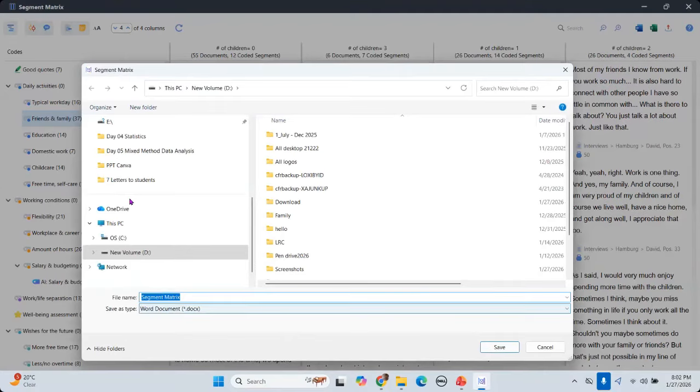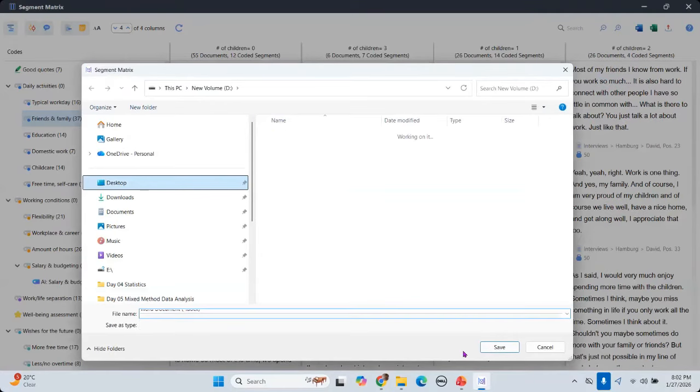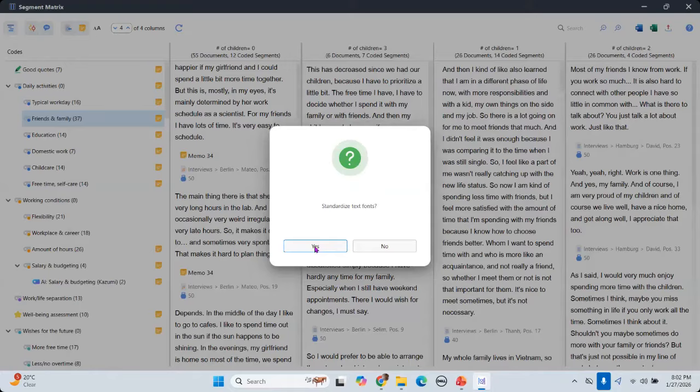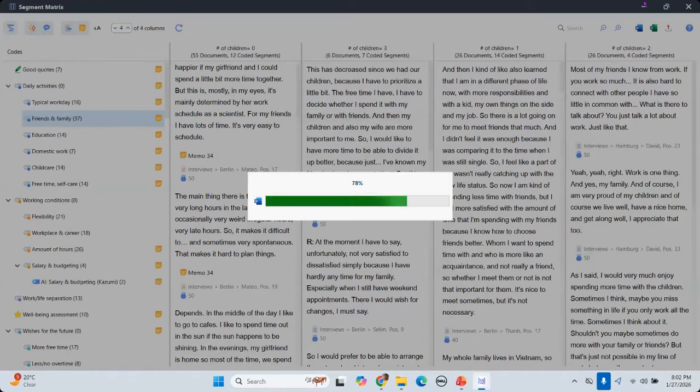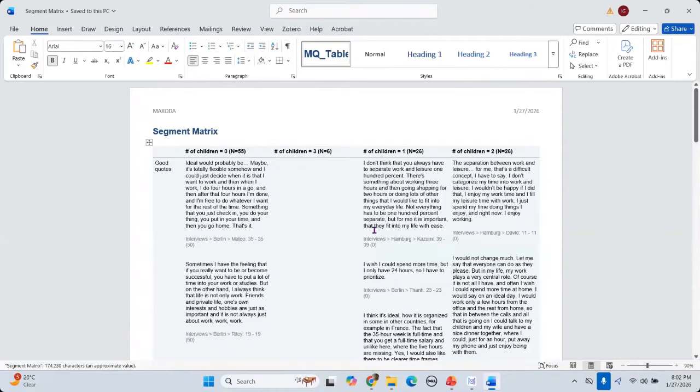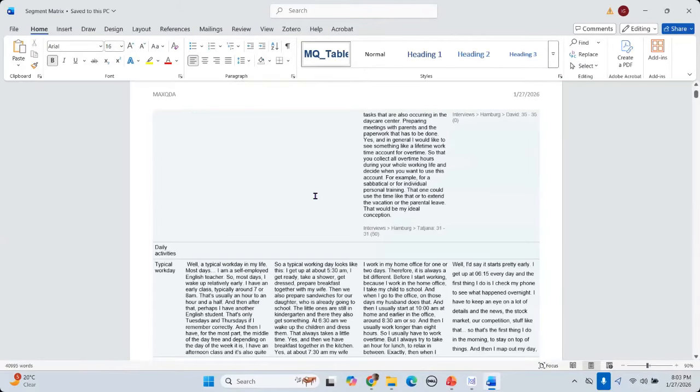Segment matrix. I'm saving it on the desktop. Yes. I'll show you how it is going to give the best output. Now I can use this particular table, the raw data, and I can analyze it.